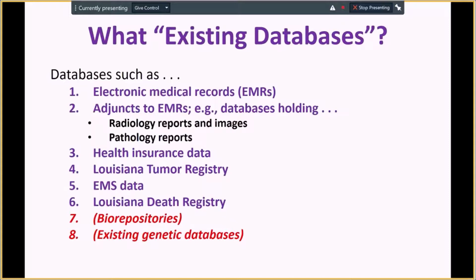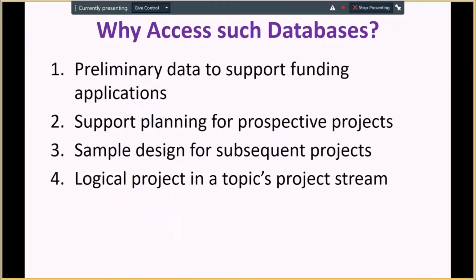We're working on data to go with biorepositories that will improve the information that is available connected with samples. And we're also working on marrying data, EMR data type in particular, with existing genetic databases. Those last two are sort of in the future, but hopefully not far in the future.